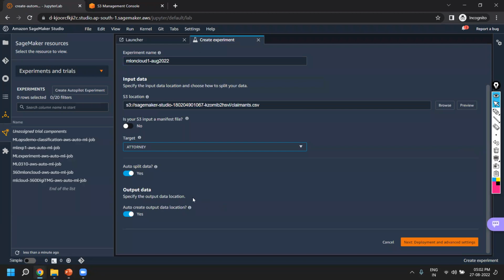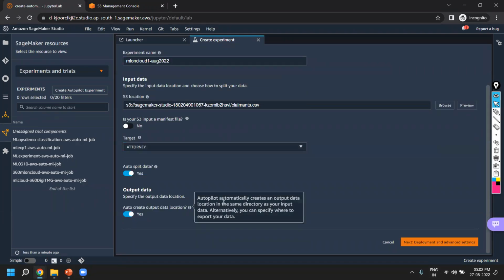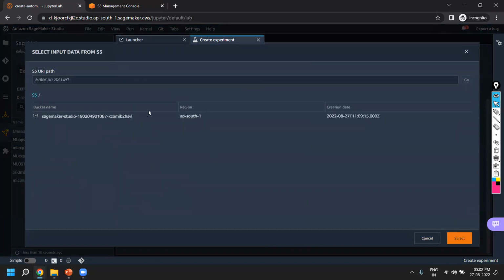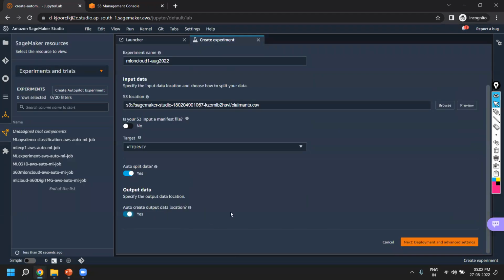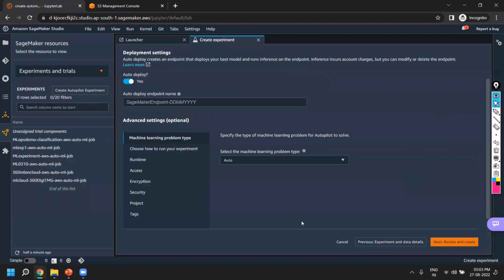Then you can specify the output data location, create output data location, yes. Then comes the next stage. So here you can see Autopilot automatically creates an output data location in the same directory as your input data. If you don't want, you can always say no and choose a folder where you want to put your output. So I'll say yes, automatically create. Then comes the next stage, deployment and advanced settings. We can always come back to the settings if there's something that we have missed.